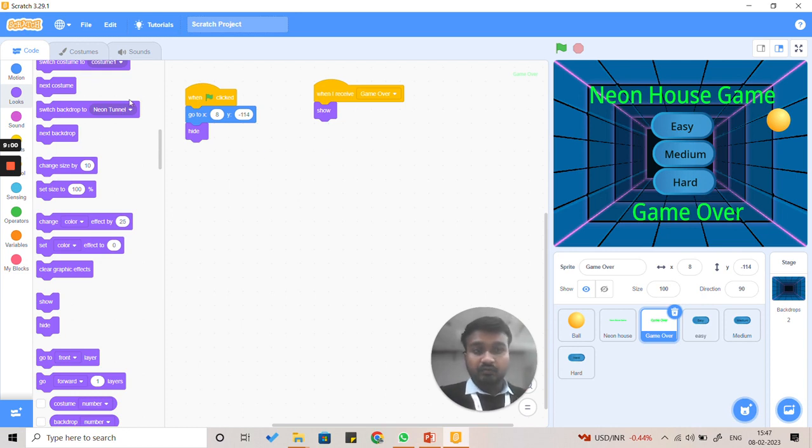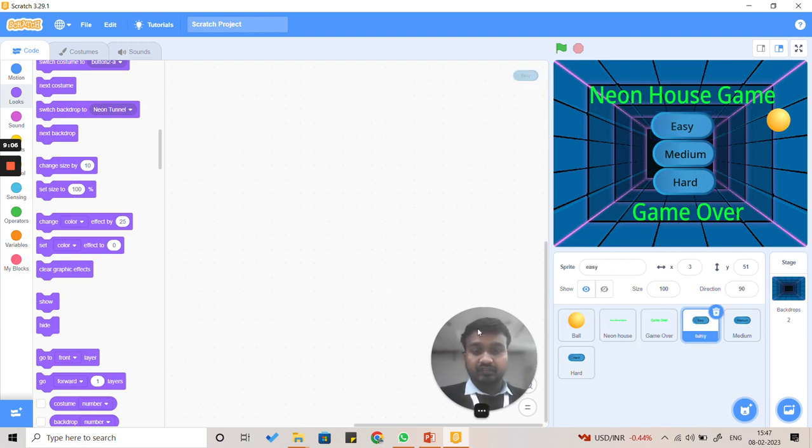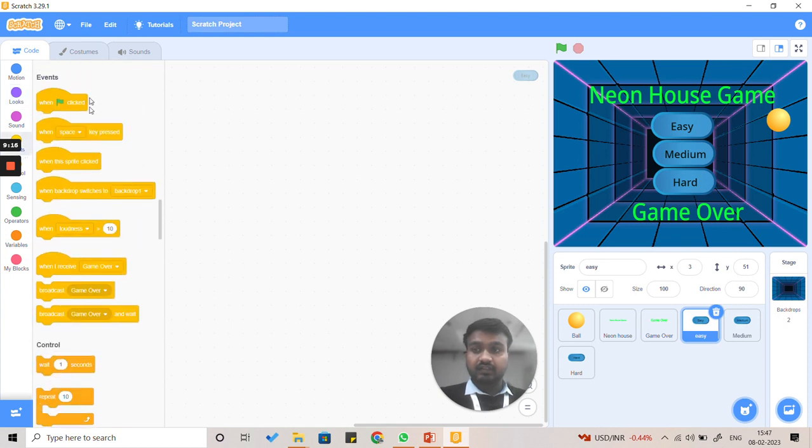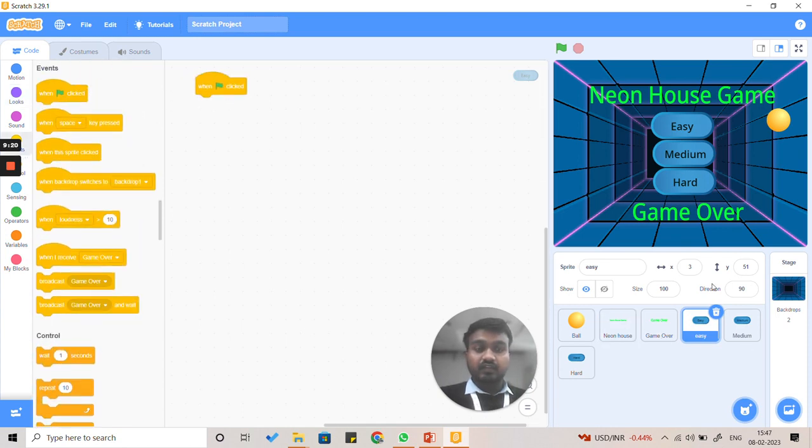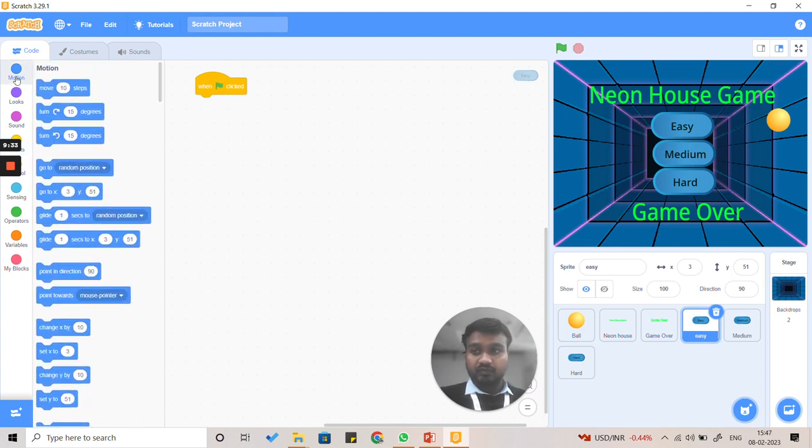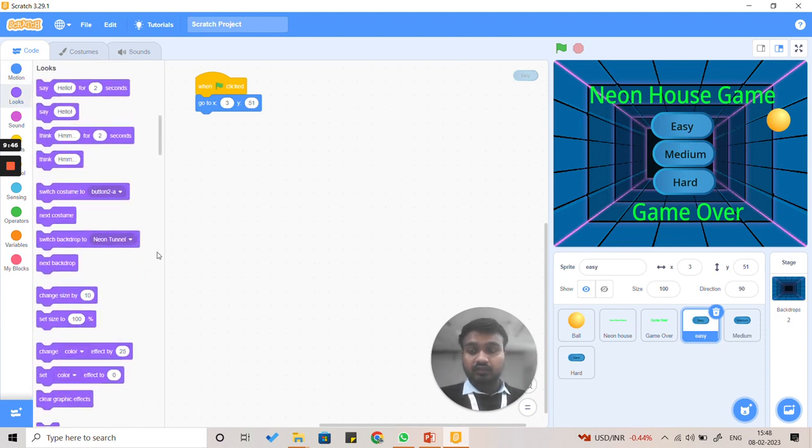Alright, now next what we are going to do, for the easy, is in the same way as we have done for neon house and game over. First we'll select an event and we need to specify its position, like as of now we have placed it here, easy. To give the x and y value, which block do we use? The goto block. So we go to the motion statement and use the goto block, insert it here. Then after that, we want that it should be visible, so we use the show option.